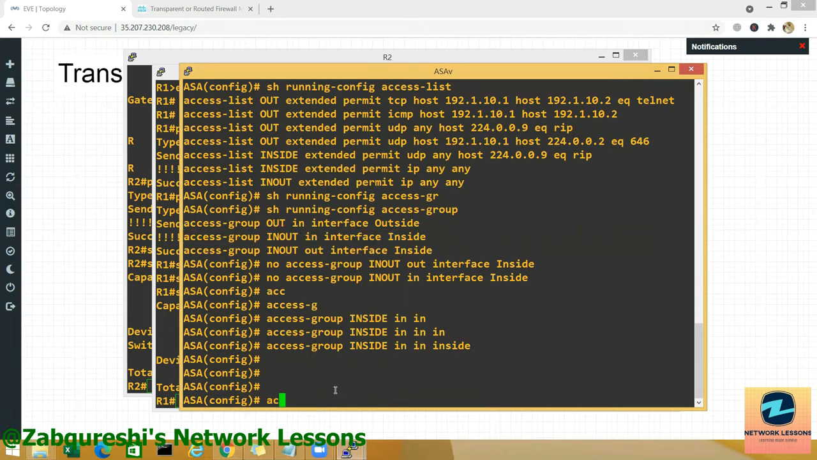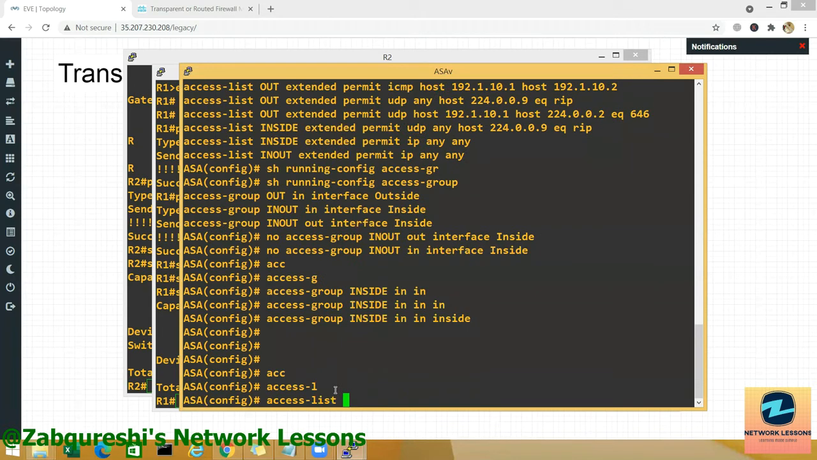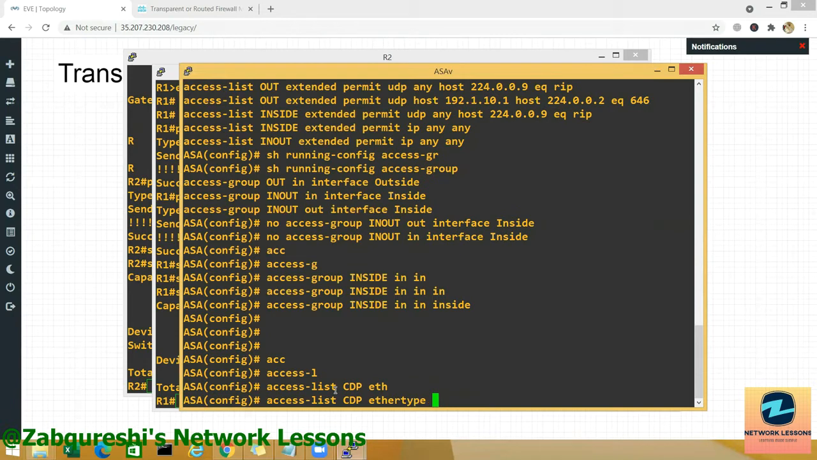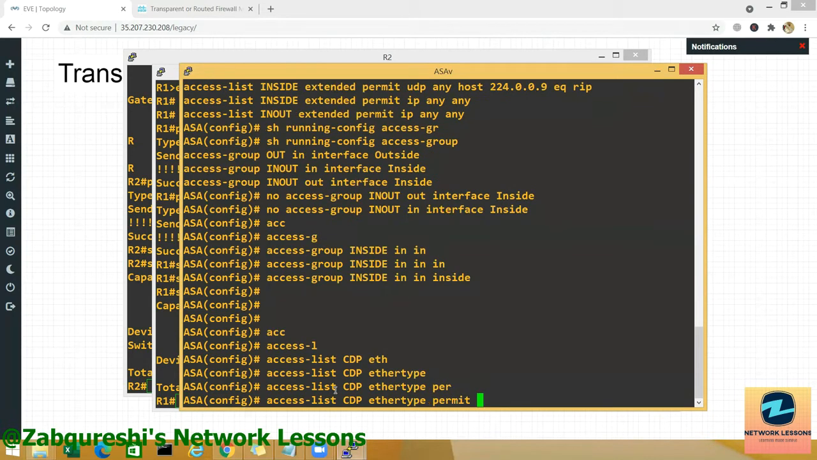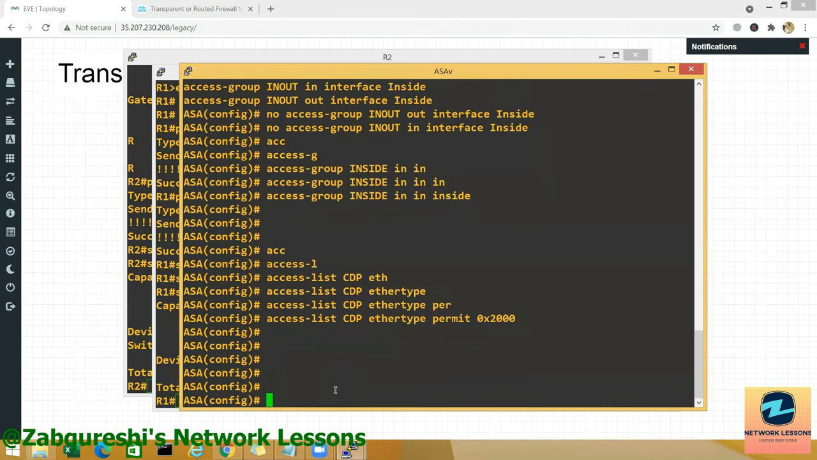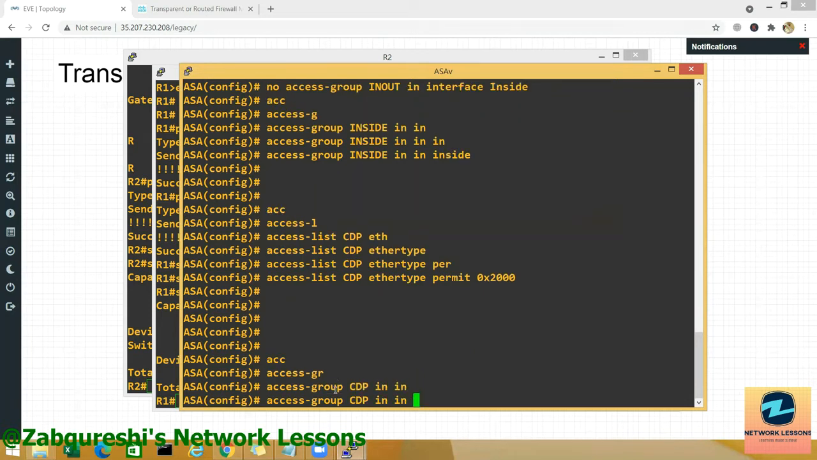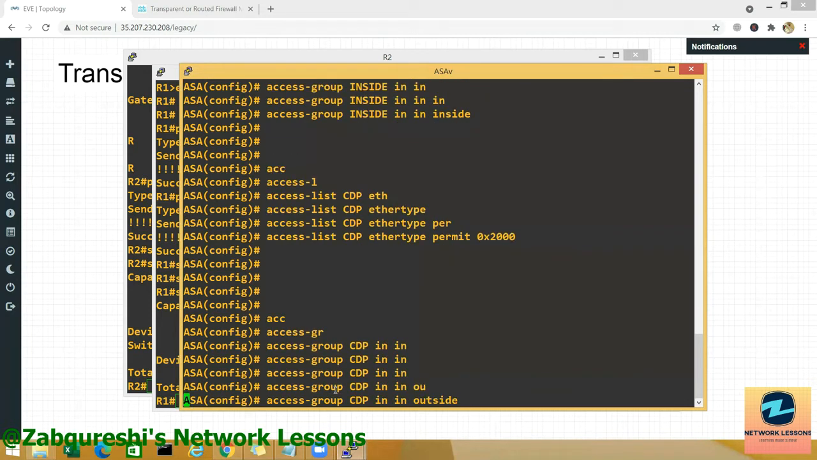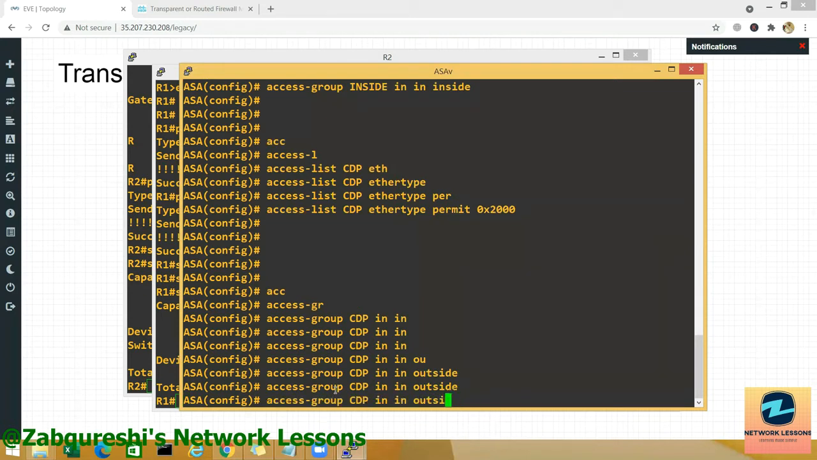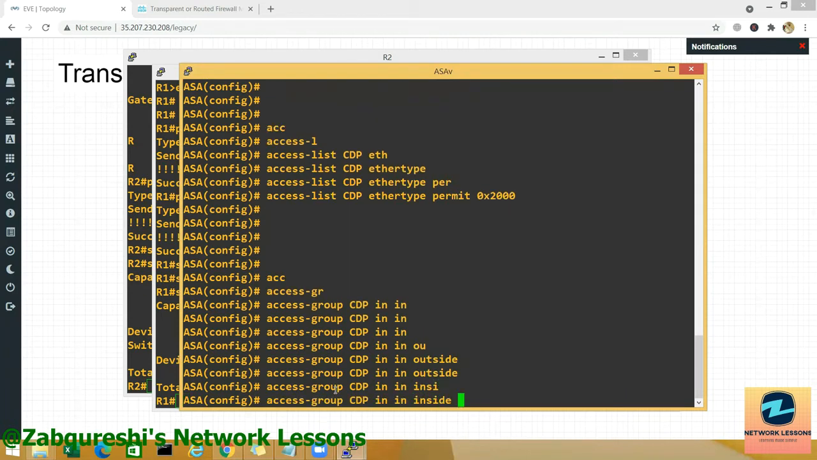Now let's go and configure the EtherType ACL. So access-list, let's say CDP. Then you have to specify the EtherType, and then you have to say permit, and then the EtherType. So if you are going for CDP, this is the EtherType. You can search. Then you have to say access-group CDP in, interface outside, and also in, interface inside.